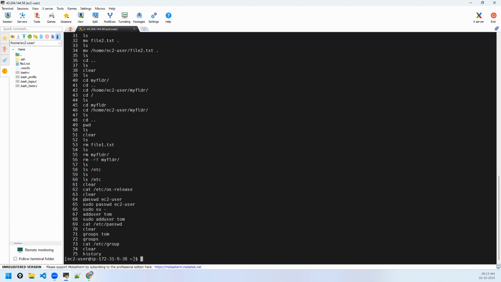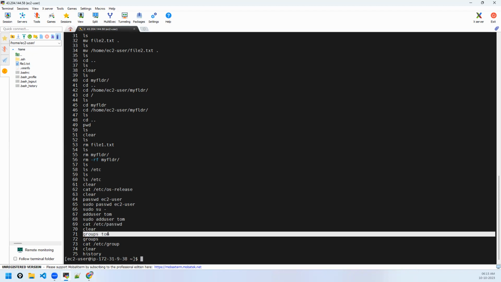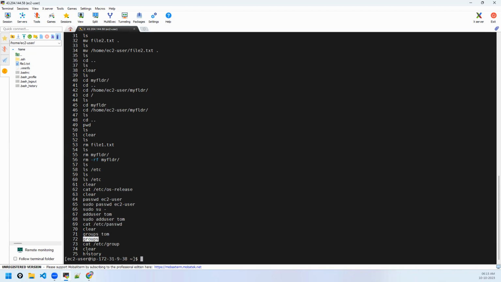These are the commands we were using. This is for creating a password for the EC2 user. You can't create a password as a regular user, so use sudo. And if you want to use the adduser command, adduser also needs root user privileges, so sudo. All the user information is present in /etc/passwd. To check the groups of a particular user, groups Tom. If you run groups, it will show the groups of the user you are running the command as. And if you want to see all the groups, cat /etc/group.